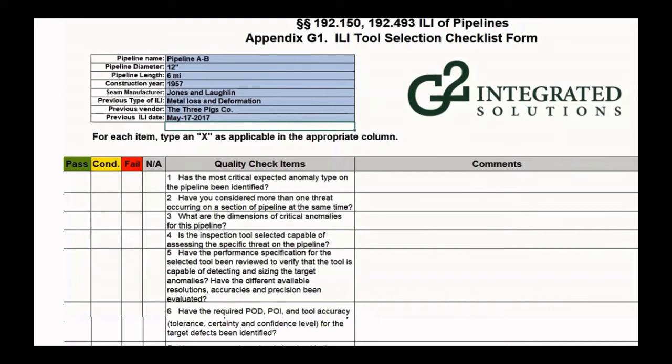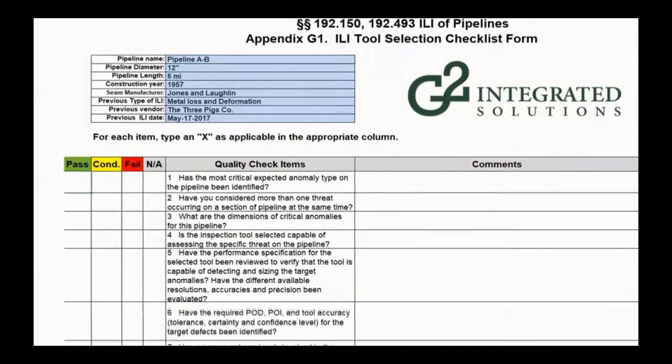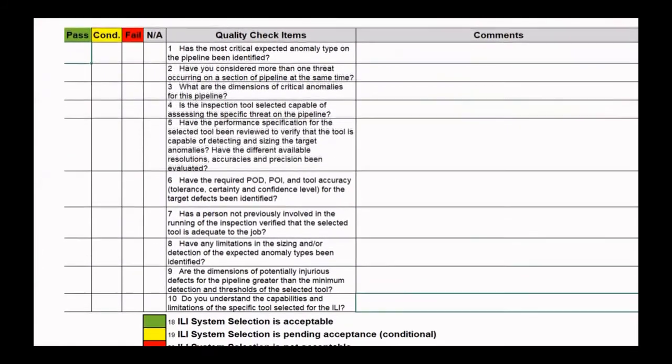The operator must review the tool performance specification, the specs of the inline inspection tool, to verify that the tool specs meet your requirements to detect the threats of your pipeline. Of course, the vendor tool performance specification must contain size inaccuracy, probability of detection, probability of identification, and confidence levels. And you will need to study those to make sure that they comply with your requirements.